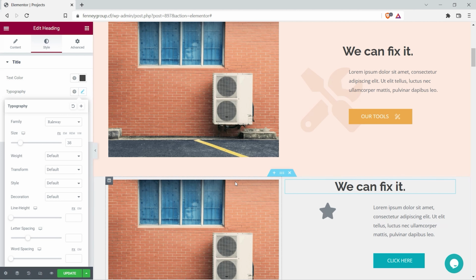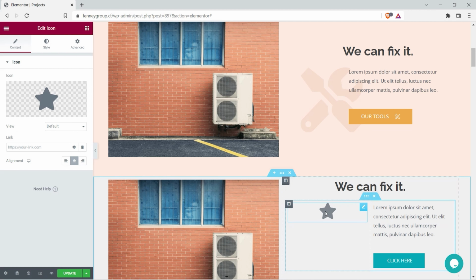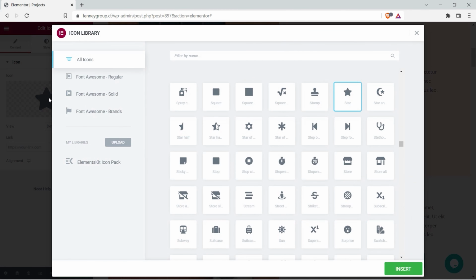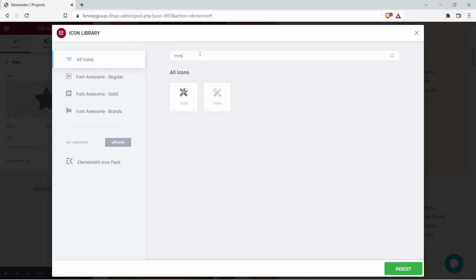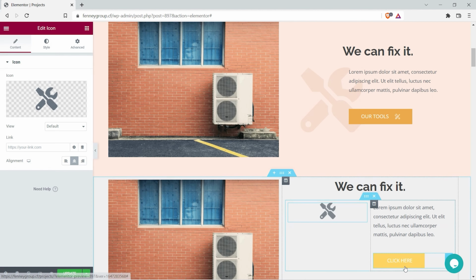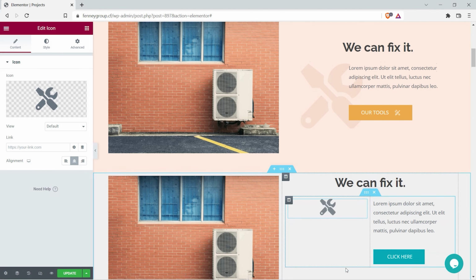Now we want to edit the icon. For that, click on the icon and on the left you can see a star icon. Just click on it. Now you can select any icon from here. I'm just searching for a particular icon. So search for tools, select this icon and click on insert. Now as you can see we have the tool icon.